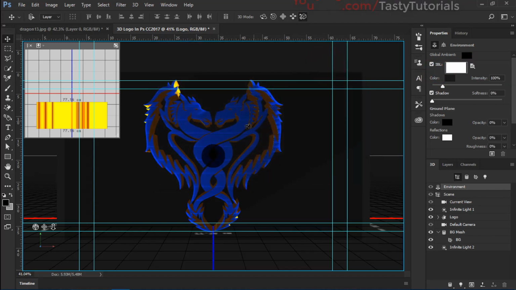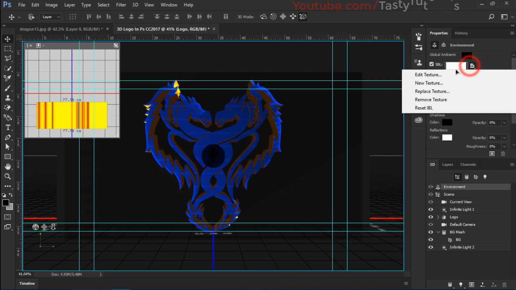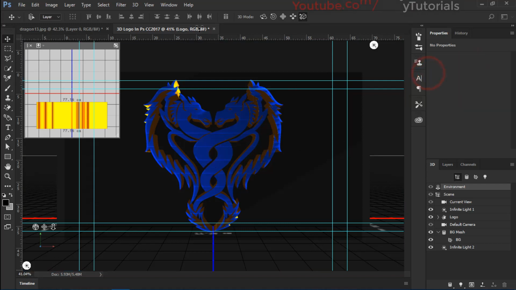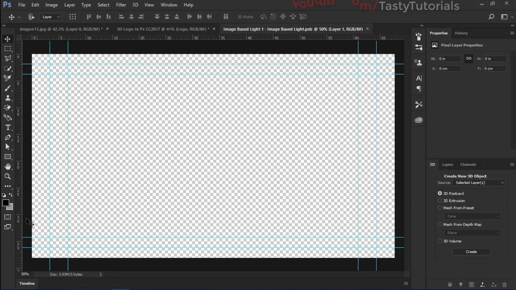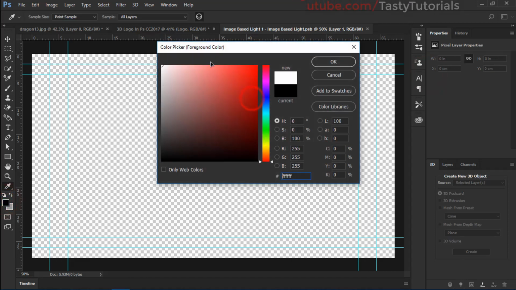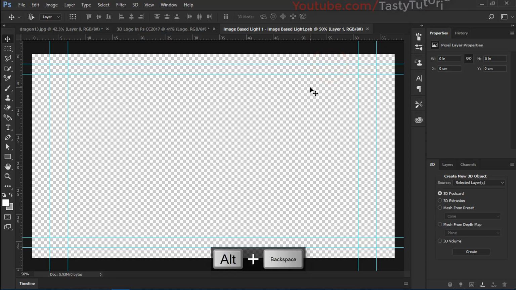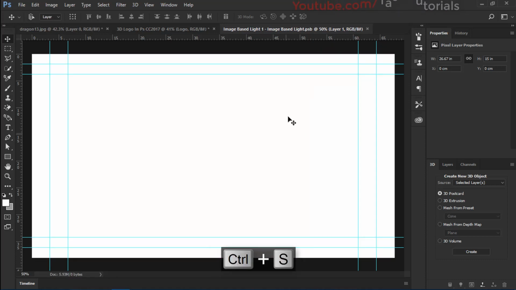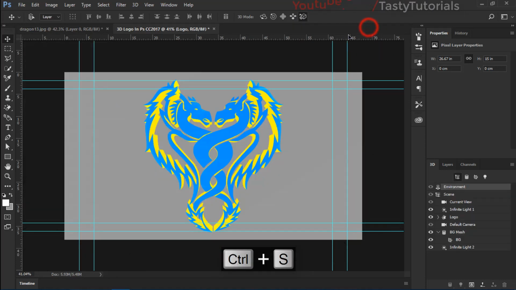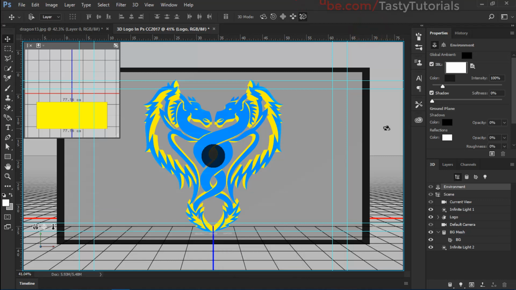Now the texture is created, but this is white. It's not actually white. We'll click on this again and click on edit texture. It will open in a new document. Now we will simply fill it with a white color. Press Alt plus backspace and press Ctrl S. Now the background is saved, close, and the IBL light is turned on.